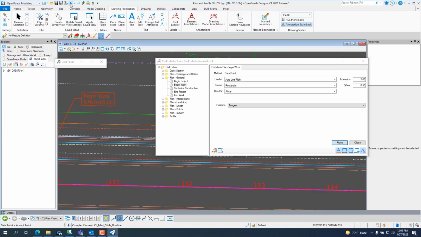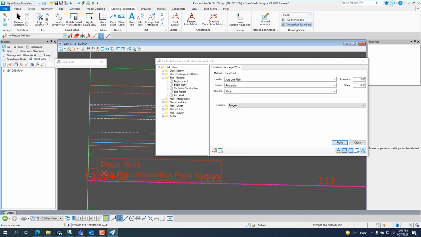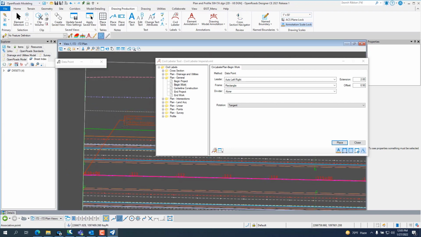I missed a step in that though, because you notice it didn't populate the station. So if I hit undo, go place, identify reference geometry. So I got to identify my center line. Then I want to accept the point. And then I want to pull my label out.